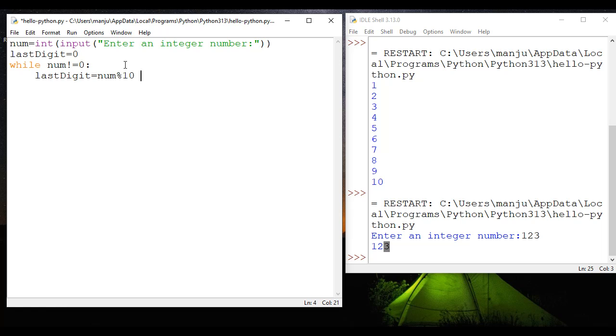So what we got here? See, number is 123. From this, when we say num mod 10, we get from the number last digit 3. So 3 is stored in the last digit. This 3 we add to sum variable. We create one more variable called sum with a value 0.